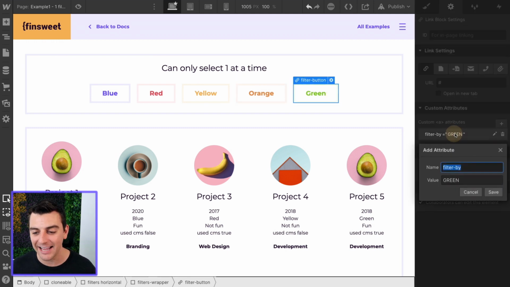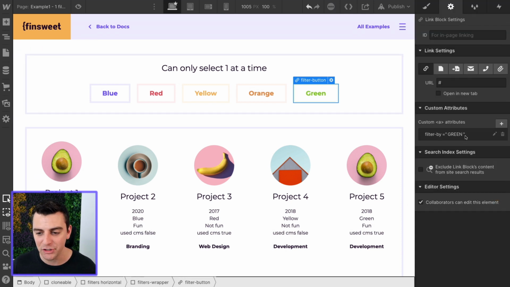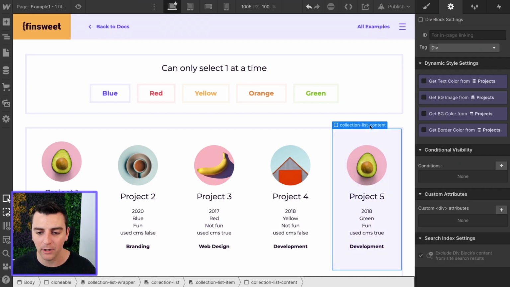As you can see, it's not case sensitive. We can have all caps, all lowercase. We can have uppercase, lowercase, uppercase, lowercase. It doesn't matter. What this is doing is searching for the text green inside our item.